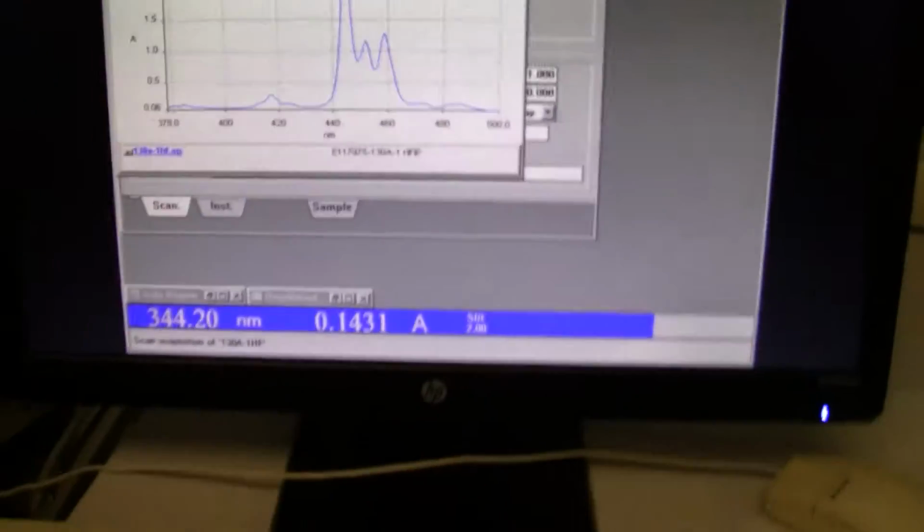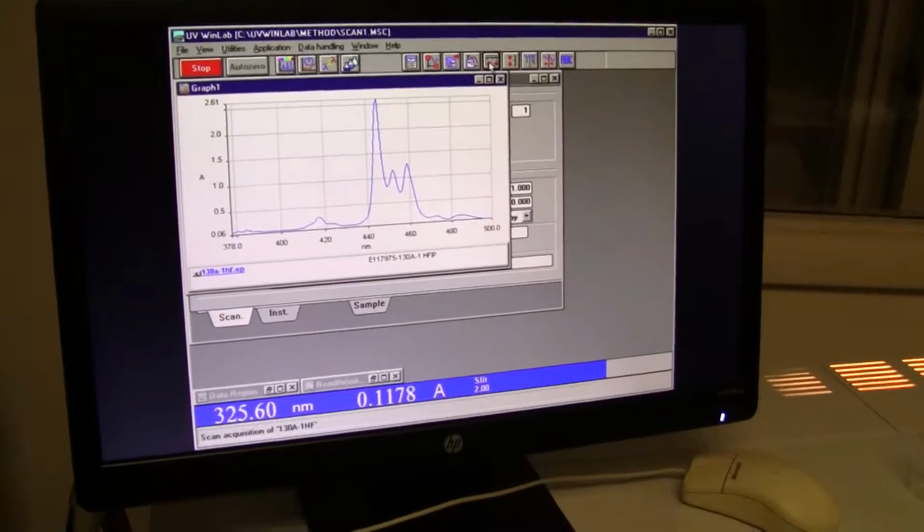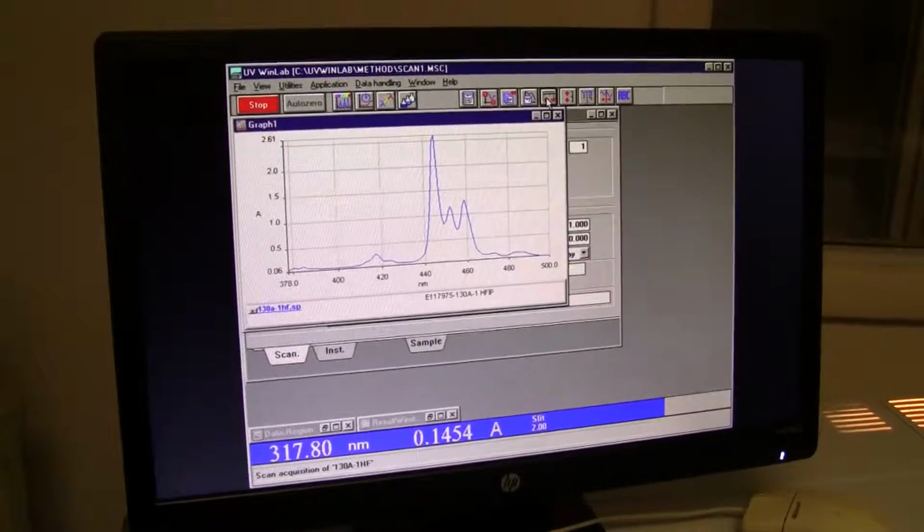The instrument's running off a Windows 95 computer, however this can be upgraded. Please call us to find out a little bit about the upgrade and the cost of the upgrade.